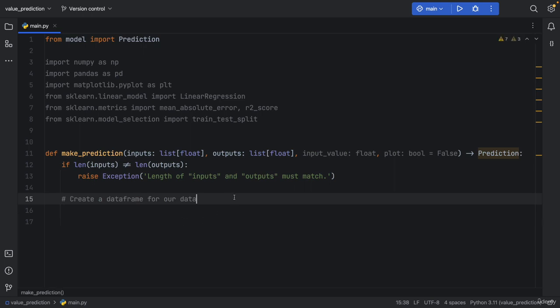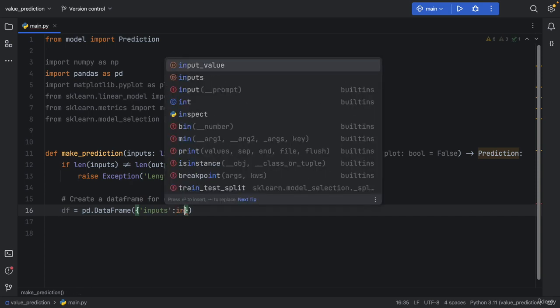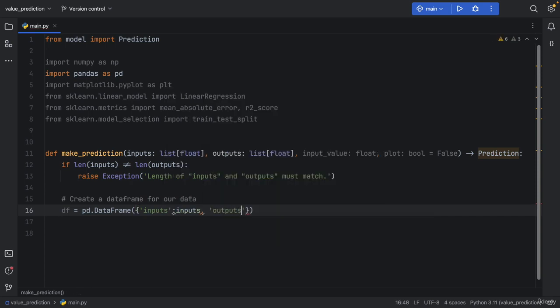Then we need to create a data frame for our data. So that's going to be a data frame, which will equal pd.DataFrame. And it's going to take the inputs as inputs and the outputs as outputs. Of course, the outputs should also be the outputs from above.